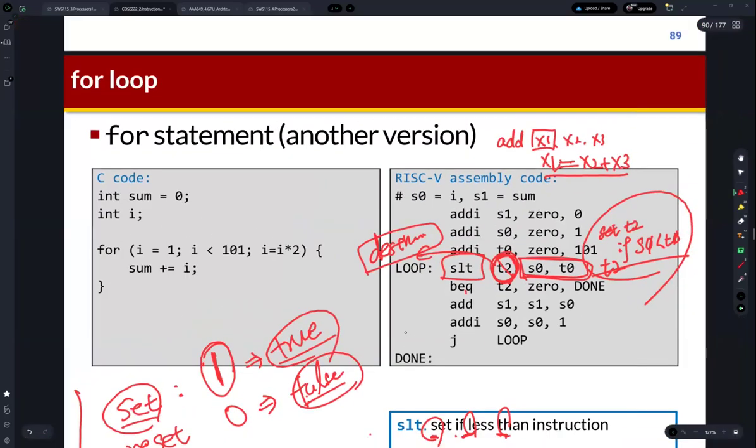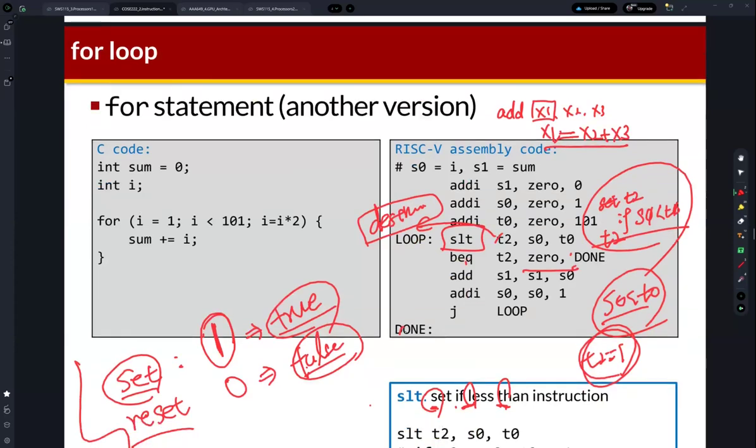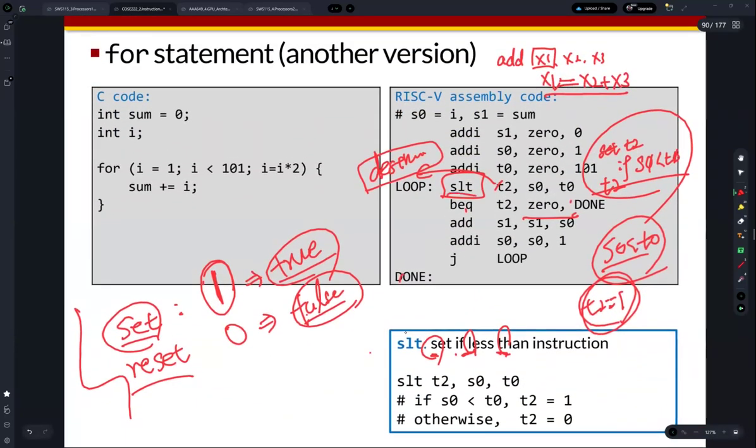Then you can find that after that, BEQ just compares T2 with 0. It means that if S0 is less than T0, then T2 is 1, and then it means this is false. Then it jumps to done. Okay. So this is another version. It used the SLT.